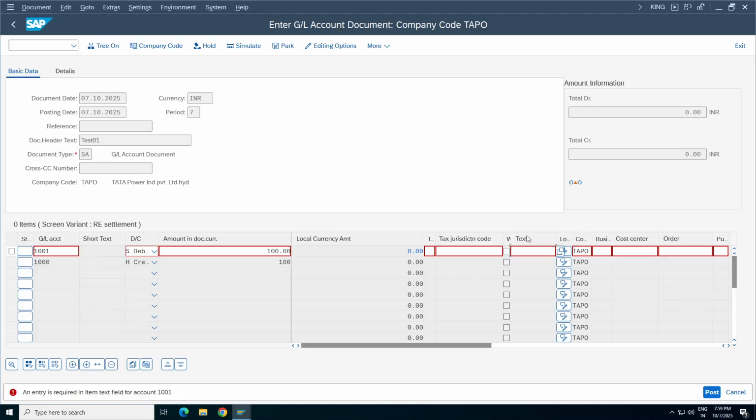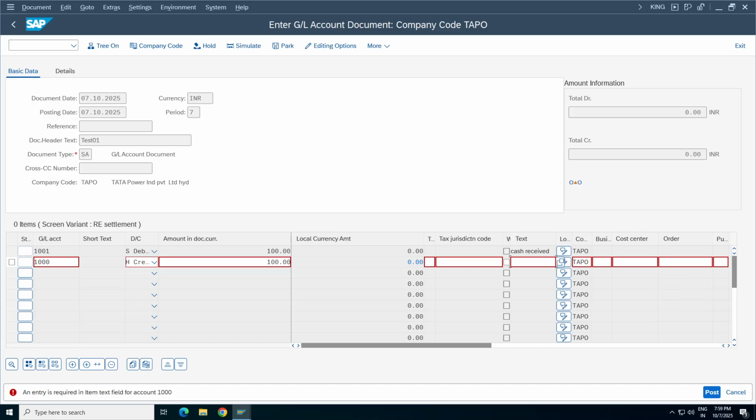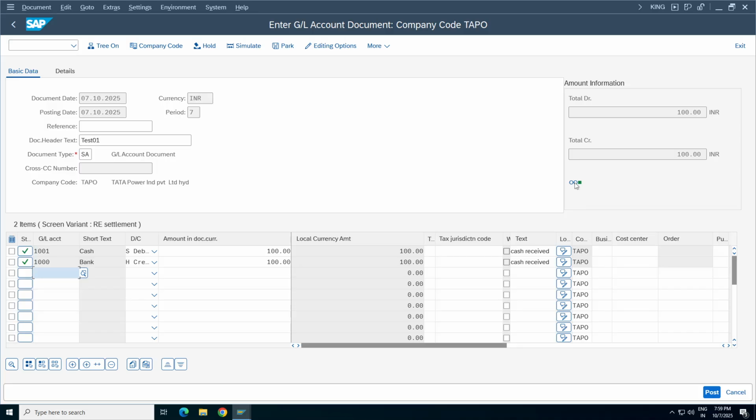So where is the text field? The text field is here. You can mention something here, like a message, cash received or something. Okay. Press enter. Okay, it is asking for the next one also. Control C, Control V. Press enter. Now it's giving green color here, but we'll see.